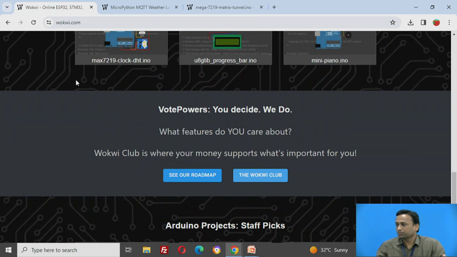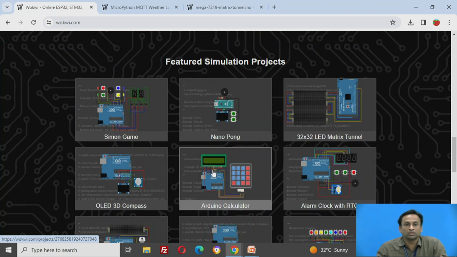In the same way, today we will see two interfacings: the ultrasonic HC-SR04 with Arduino and ESP32, and one more if time permits, the interfacing of a DHT11, that is the temperature and humidity sensor, with Arduino and ESP32 also.